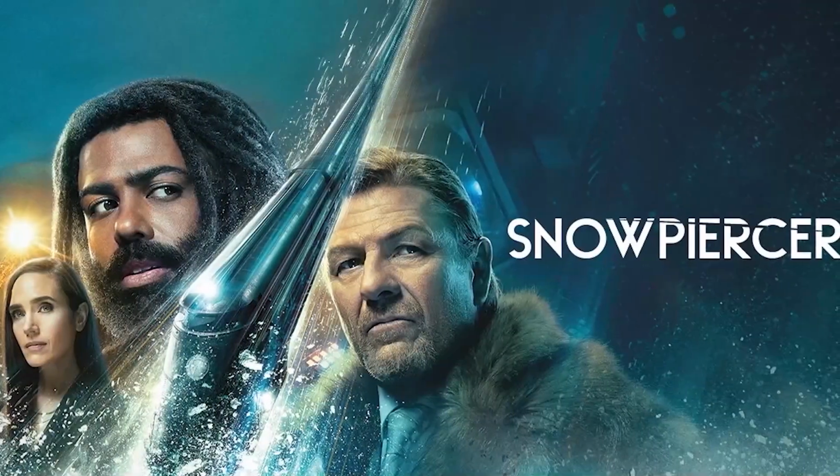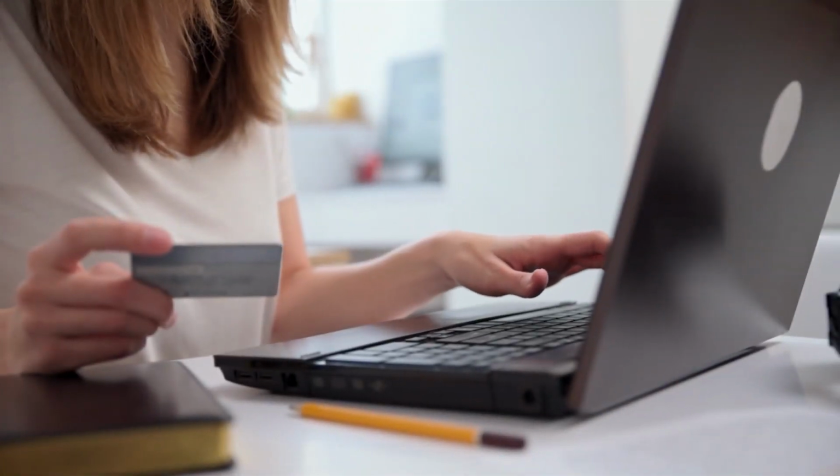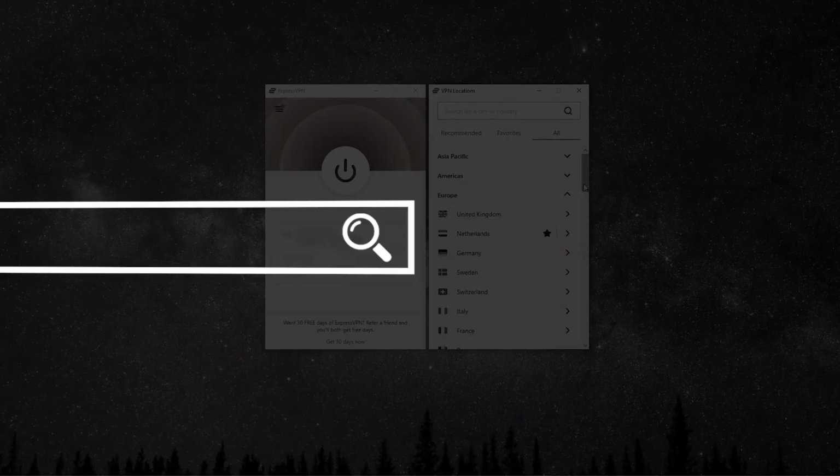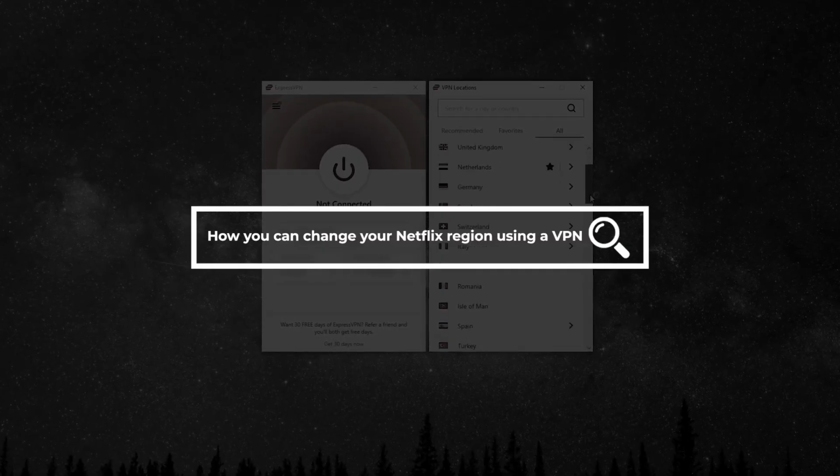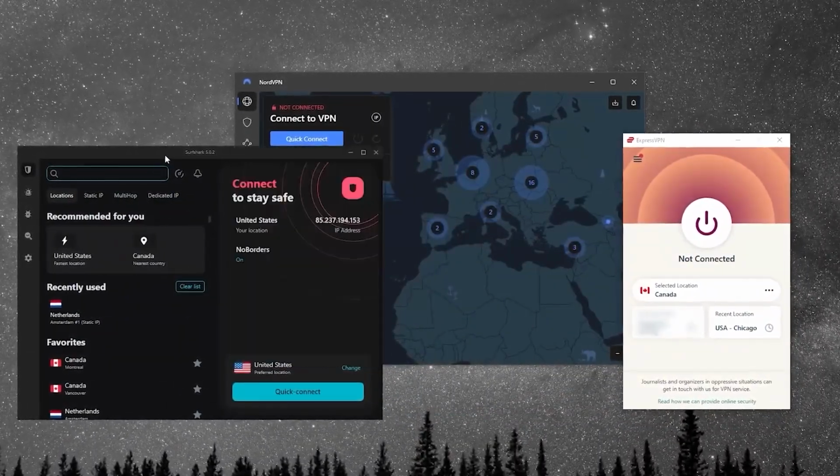Have you ever had that moment where you heard of a new popular Netflix show that caught your attention, only to realize that it's exclusive to some other country? Well, don't start looking for plane tickets yet, because today I'll be showing you how you can change your Netflix region using a VPN. I'll be explaining how you can use a VPN to watch whatever show you want, no matter where you are in the world, as well as giving you some recommendations.